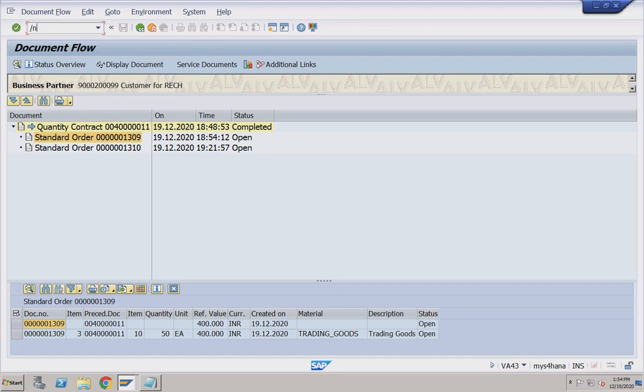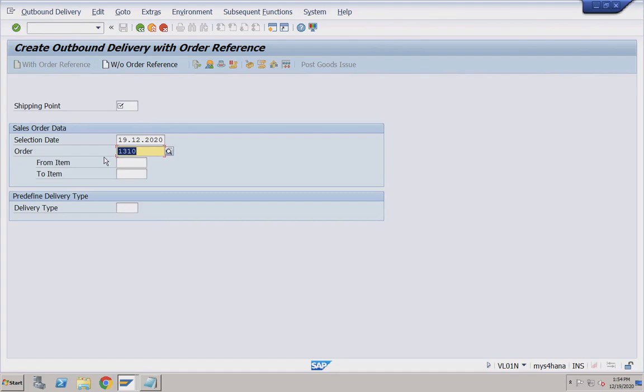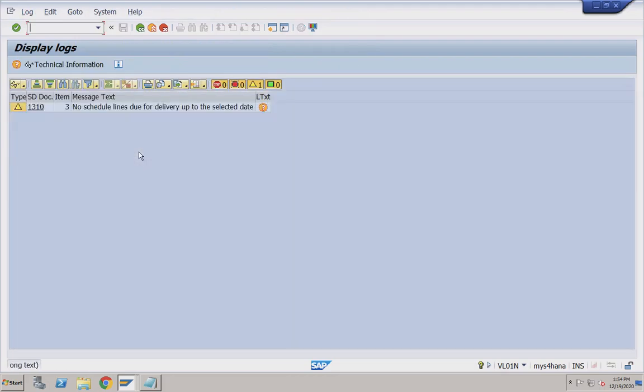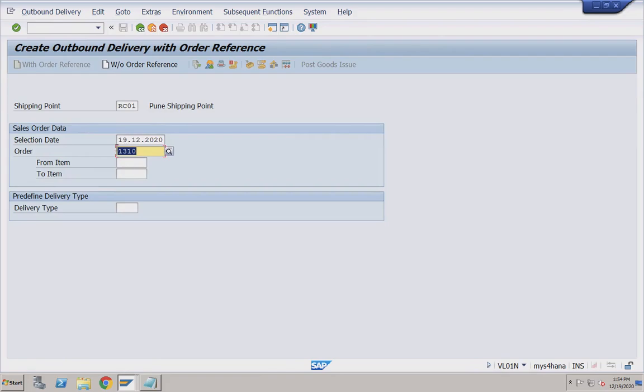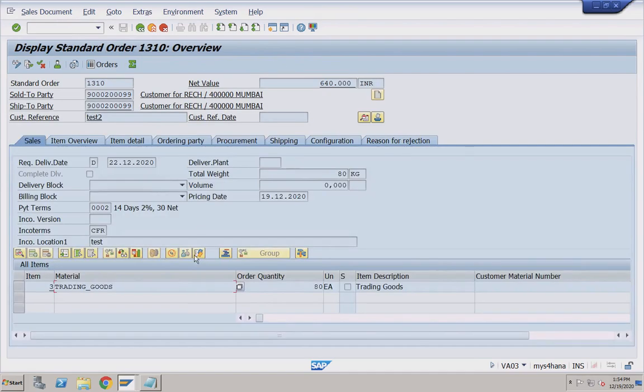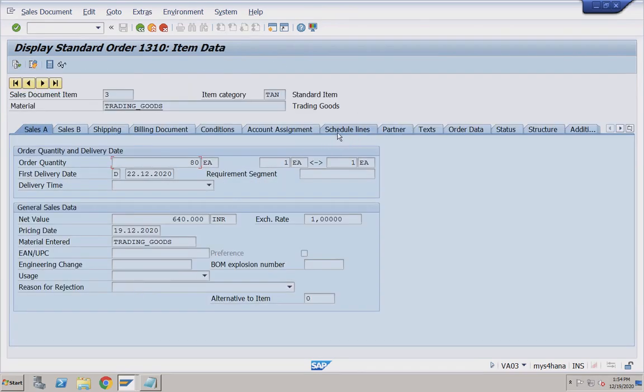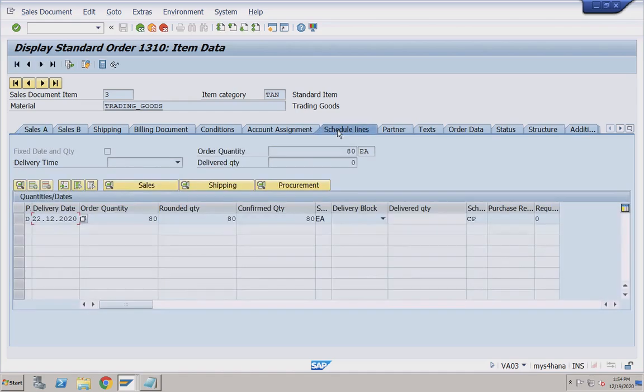Right? So if I want to process this particular sales order, I'll go to transaction VL01N. Okay, and I need to enter for which sales order I want to deliver the material from which shipping point. So this is our shipping point, this is our sales order number, the latest one that we created. If I press enter, there is no delivery due, because again we are talking about the weekend, so let's go to the sales order and see when exactly the delivery is due. For this particular order, if I double click on this and go to my schedule lines, you can see the delivery is due on 22nd.